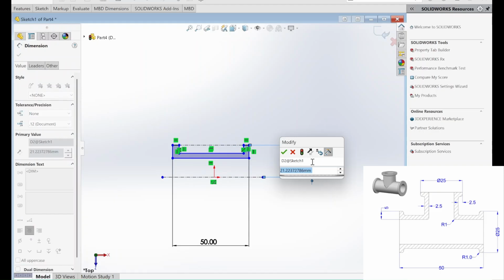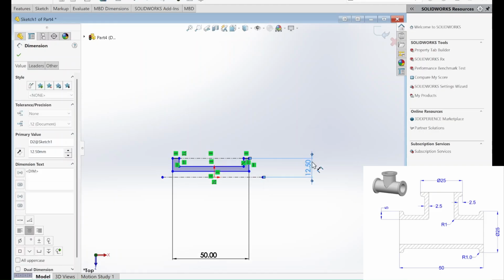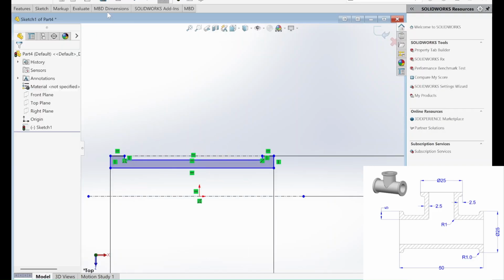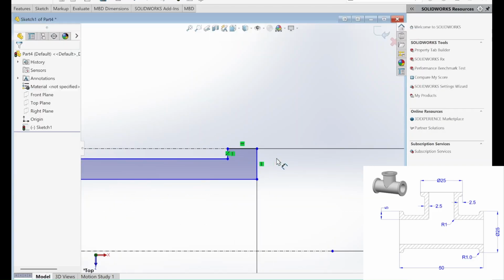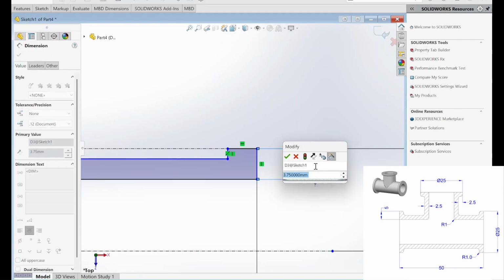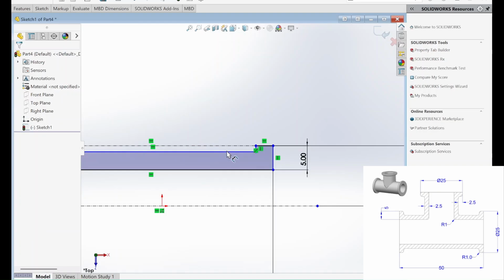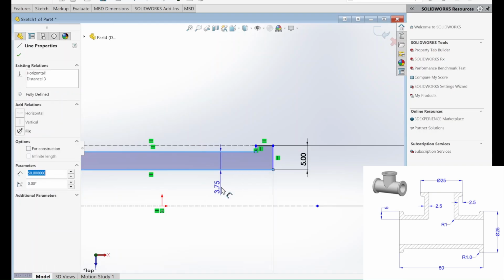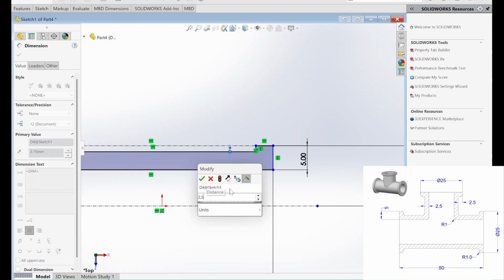As the diameter is 25 mm, the radius is going to be 25 by 2. That's why we did the calculation there. And this is going to be 2.5. Okay, done.